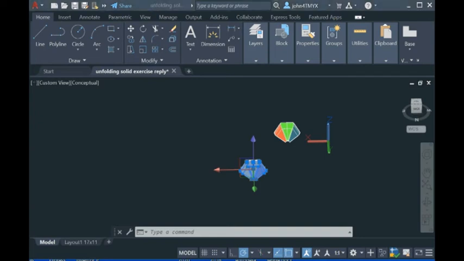Hi guys, today I want to show you how to unfold the surface inside AutoCAD here.